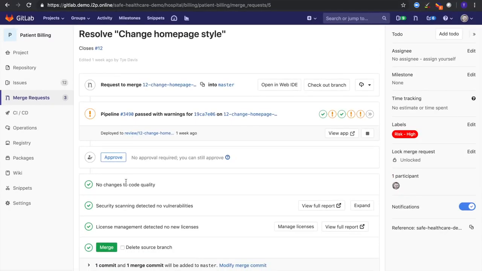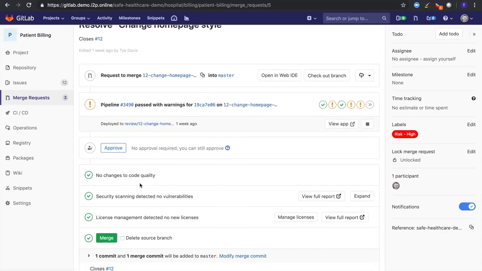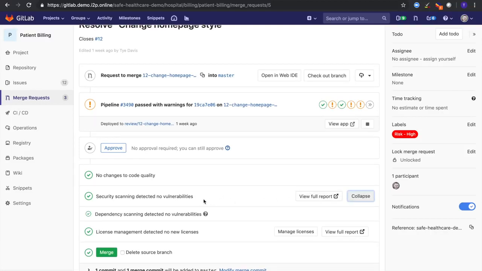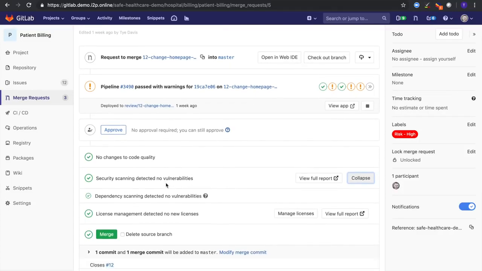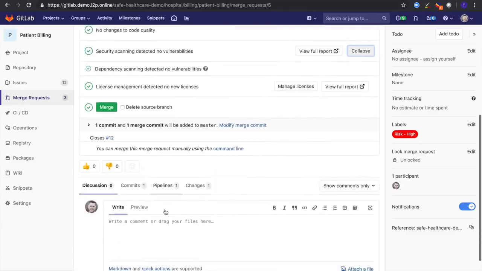It's gone through. It's done a code quality check. It's done some security scanning. If I wanted to see if there's vulnerabilities, and there were, it'd give me a running list. Or I could view a full report. It'd give me some patches to apply if it found that there was a fix for some of those vulnerabilities. It's done license management detection.